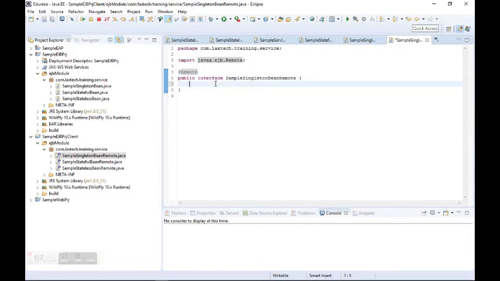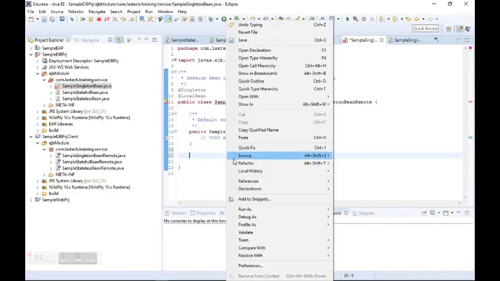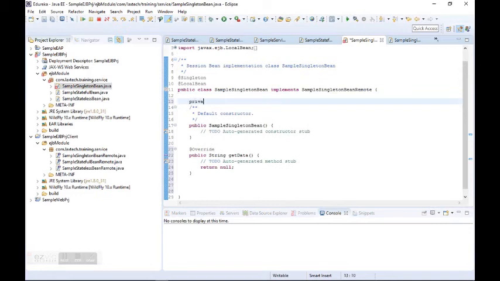Let's add a public method which will return a string type, getData. Save it. Let's go back to the bean and implement the method here. Okay, let's add a private instance variable of type string and assign the value "application data", and return this variable in the getData method. Save it. So our Singleton Bean is ready, which returns the cached data, that is application data, using the getData method.